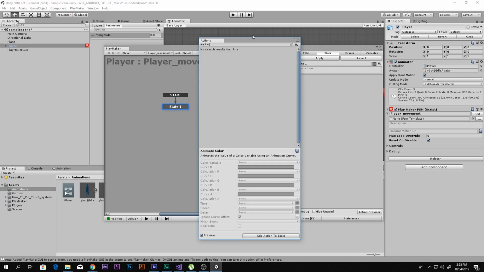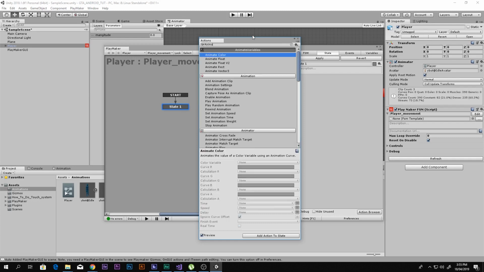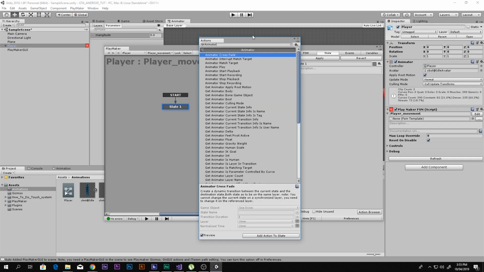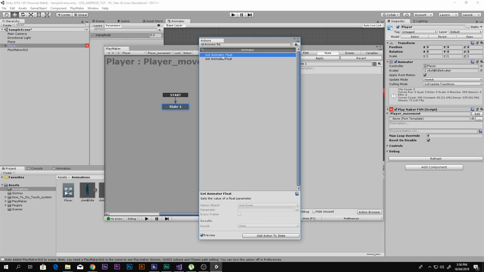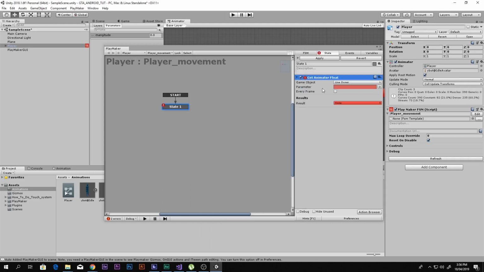So animator, because we have to take something from the animator, right? And that thing is the float, right? We made the parameter float magnitude, so we have to take the animator float. So as you can see, there are two options: get animator float or set animator float. So of course we want to get that, so double click that, and there we go.